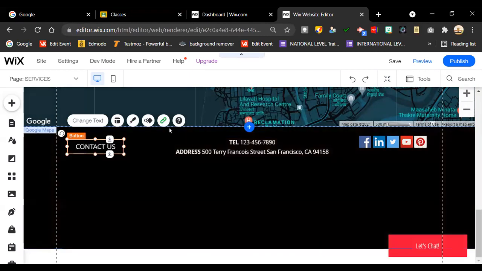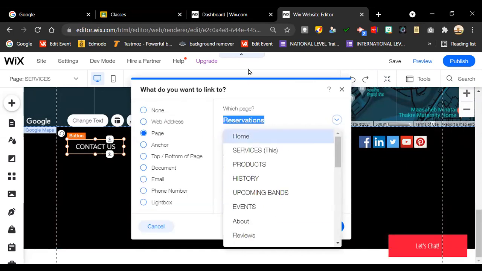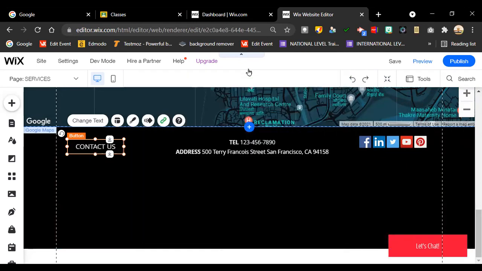Again, you can link this button. So where is your contact us page? You should always have a contact us page also. Unless and until you have a contact us page, you will not be able to get it with.